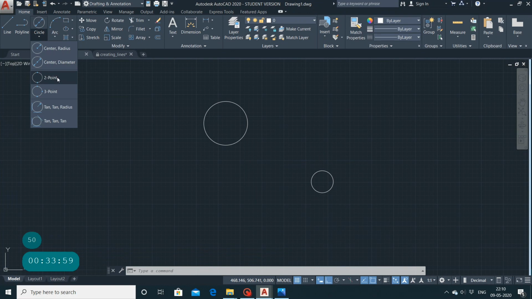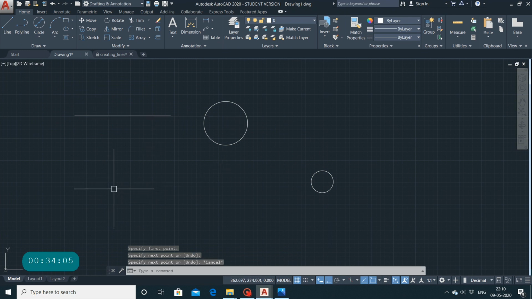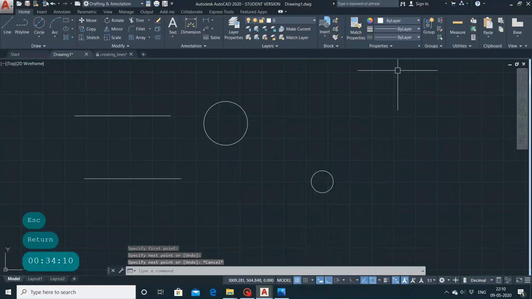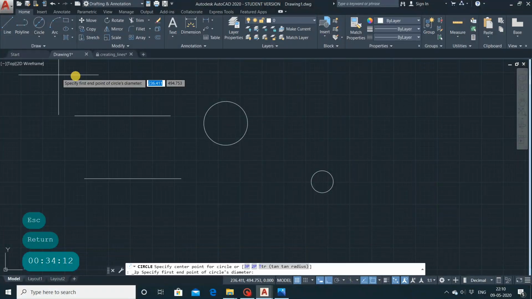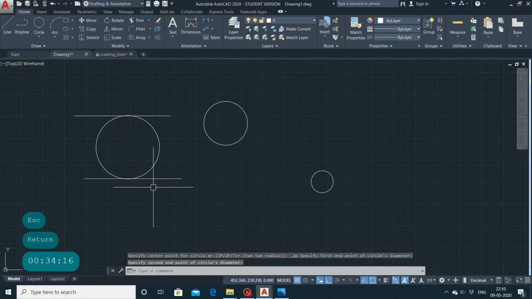Moving on to the second, that is the 2 point. Now I just draw a line, one line, escape, enter, second line. Okay, now I have to draw a circle between these two. I will just give 1 point, second point, so it is a circle between these 2 points.